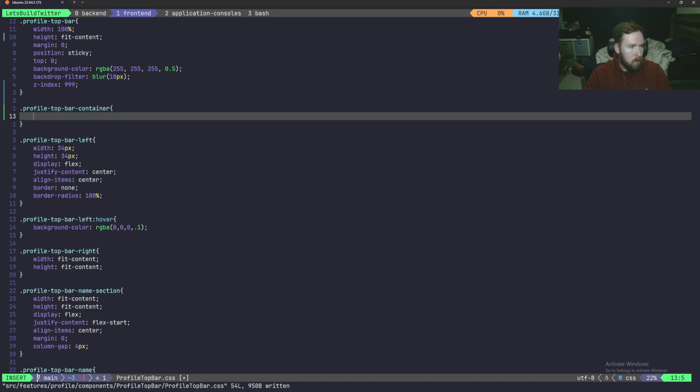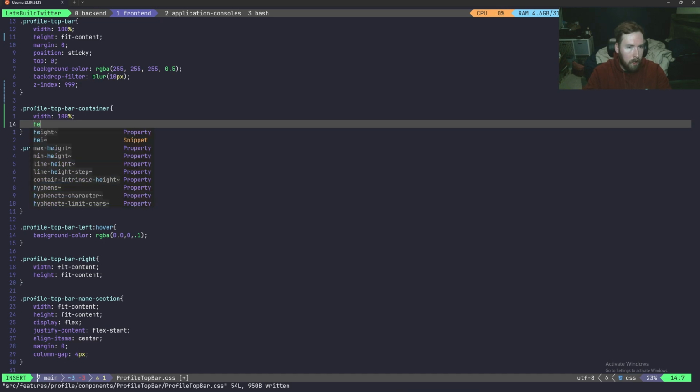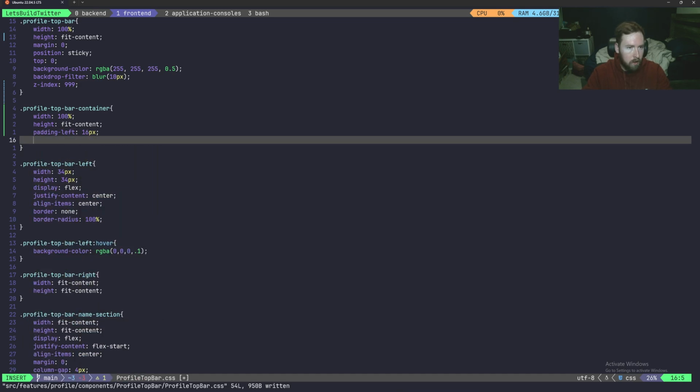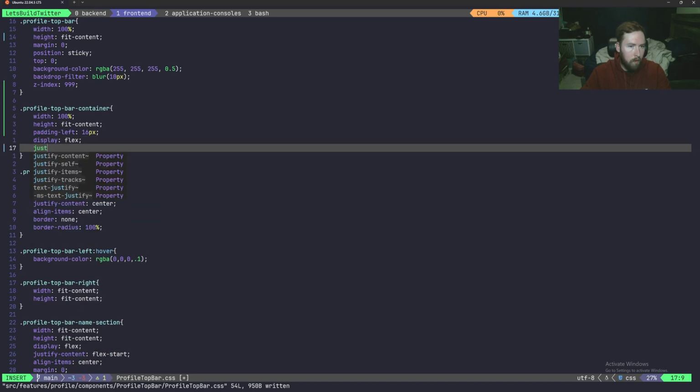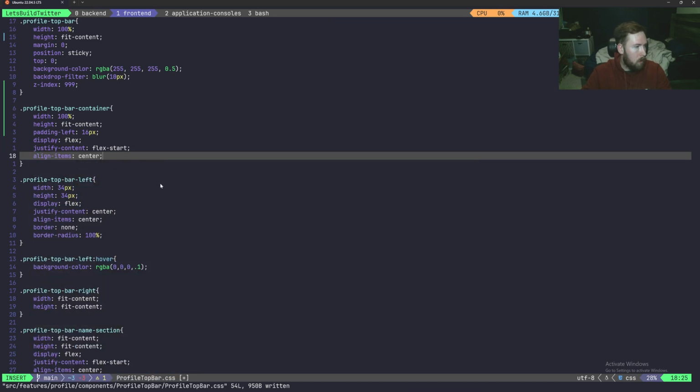There we go. So inside of our container, we'll go ahead and have our width of 100%. We'll have a height, once again, fit dash content. And then we'll have our padding left of 16px. We'll go ahead and have our display of flex, and we will justify content in the flex dash start, and we will align items in the center, and that's good to go.